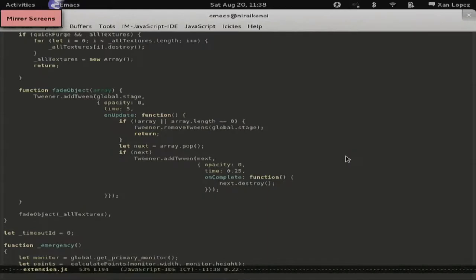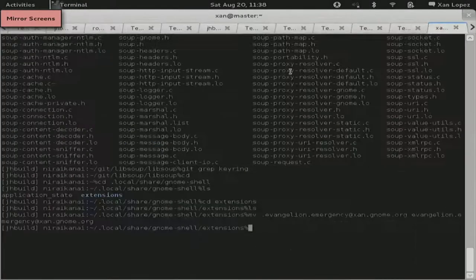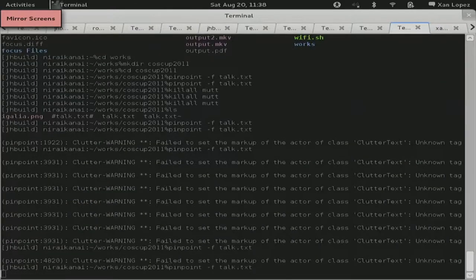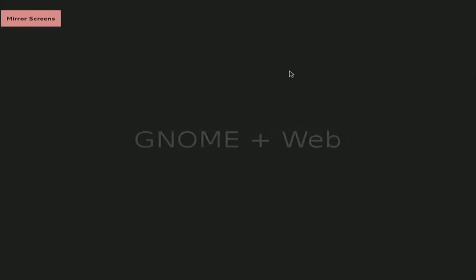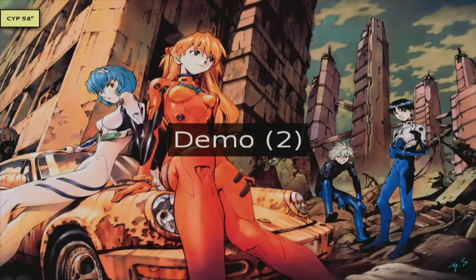Our idea behind this was that all designers already know how to use Tweener and they're really used to it. So we should provide exactly the same technologies that are used in the web for GNOME development. And here you can see how it's used. I'm showing two of them. Okay, so that was the first bonus.